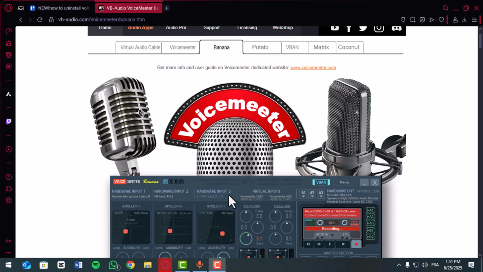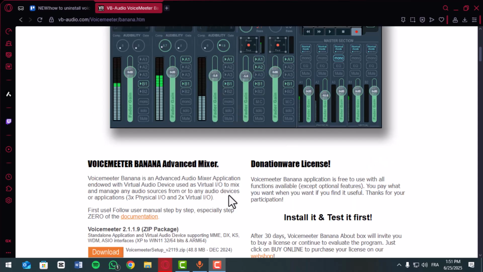Hello and welcome. If you got tired of Voicemeeter Banana and you want to delete it, I'm going to show you today how you can delete it. Voicemeeter Banana is an advanced audio mixer application endowed with virtual audio device used as virtual I/O to mix and manage any audio source from or to any devices or application.